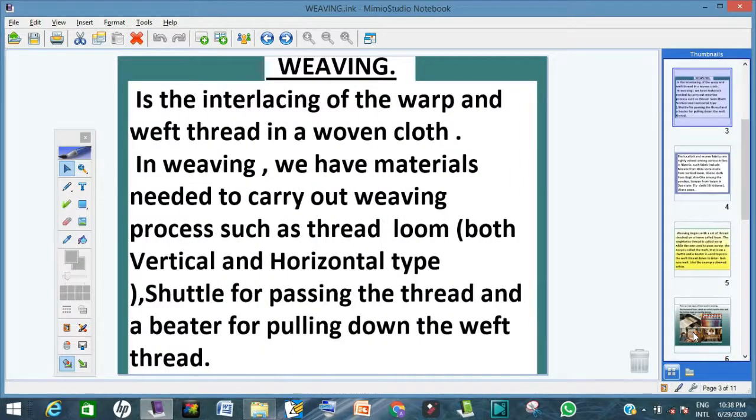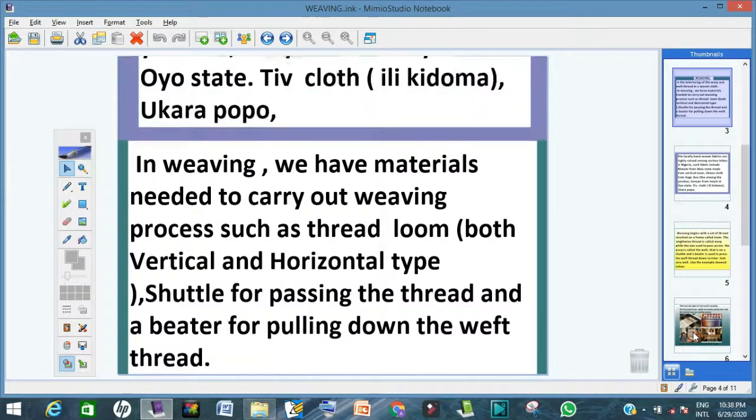Weaving is the interlacing of the warp and weft thread in a woven cloth. In weaving, we have materials needed to carry out weaving, such as thread, loom, shuttle, and beater. We have two types of loom, the vertical and the horizontal loom.